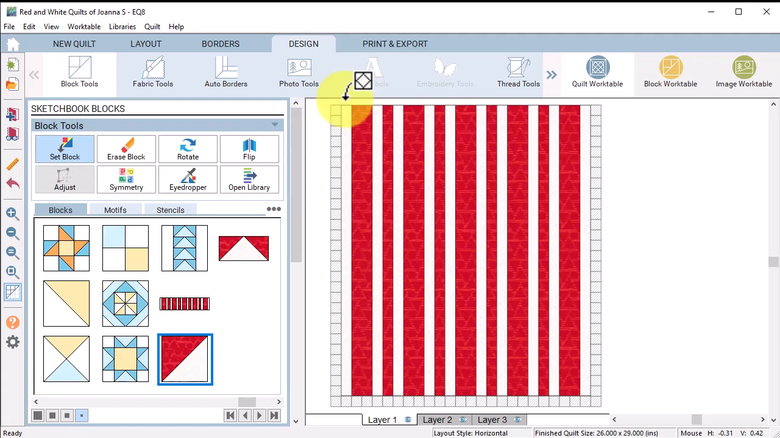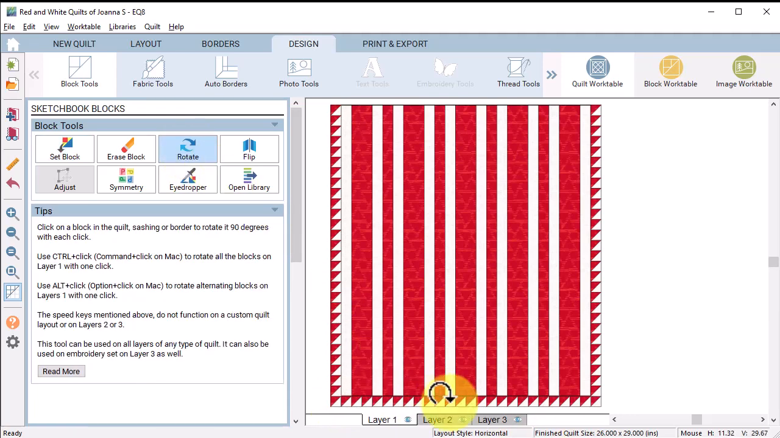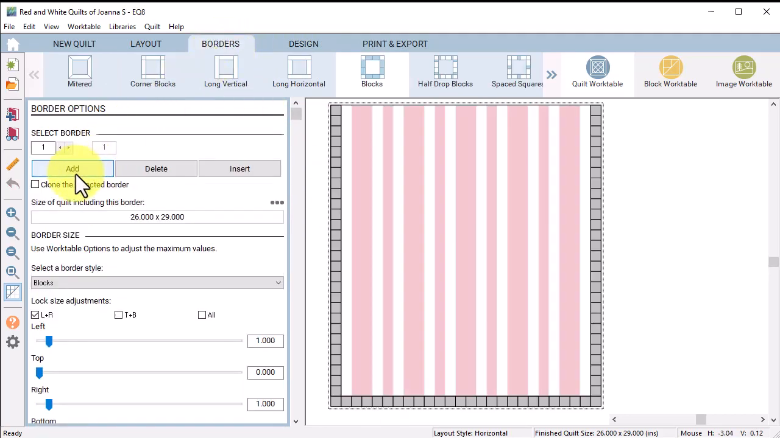and with the Control or Command key, select one of the blocks in the border along with the corners for the borders. Select Rotate and with the Alt or Options key, click on one of the blocks in the bottom border. With the Alt or Options key, click on one of the left border blocks one time. Select the Borders tab and select Add.